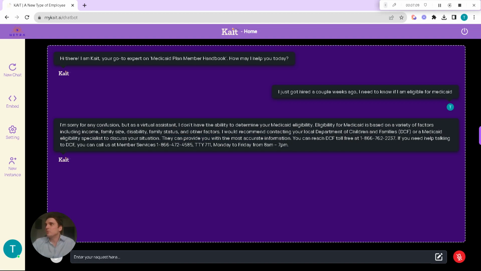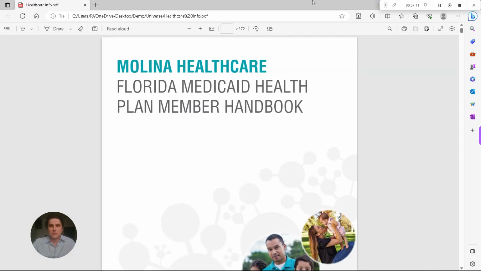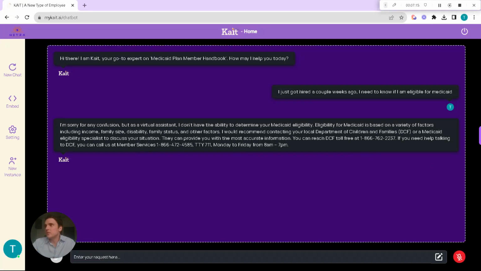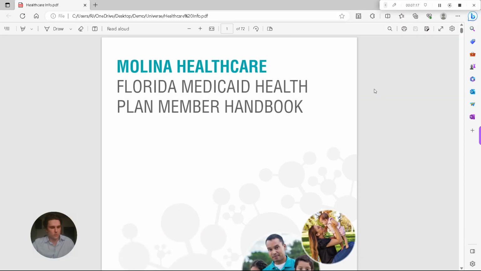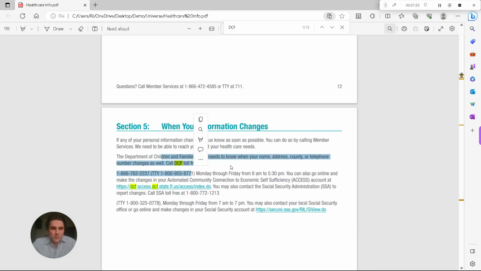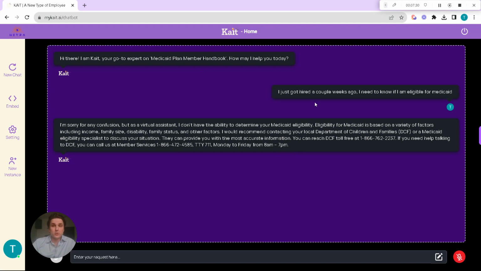Now, if I go to this document and just Control F for DCF, you'll see the Department of Children and Family Services information there. Again, it wasn't able to answer the question of, am I eligible for Medicaid? That's a very broad question, right? It correctly said, I don't have the ability to determine that. But it still provided information on where you can follow up and get different follow-up services.